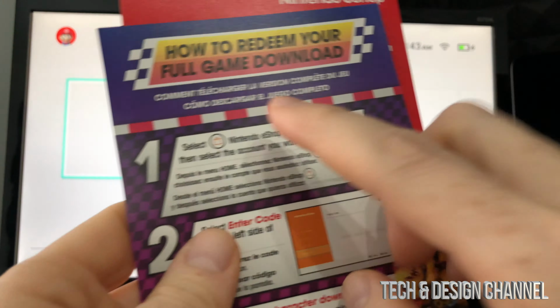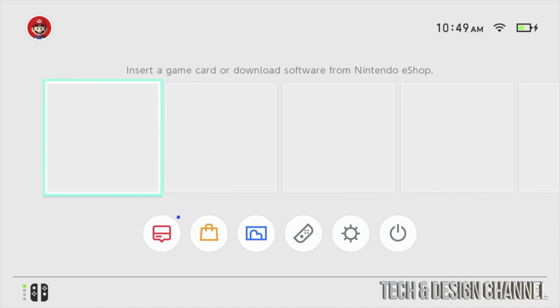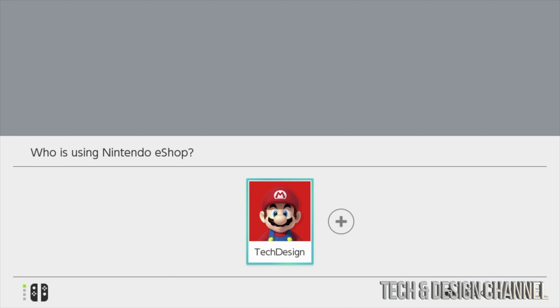So it does tell you the instructions down here. However, I'm gonna show you that right now. So right now we're gonna activate our online account, which is our 3-month membership that we get for free at this point. So we're gonna go ahead and scroll down to our Nintendo eShop. We're gonna press A on it. We're gonna select our account, which is Tech and Design in this case. We're gonna let this load in.